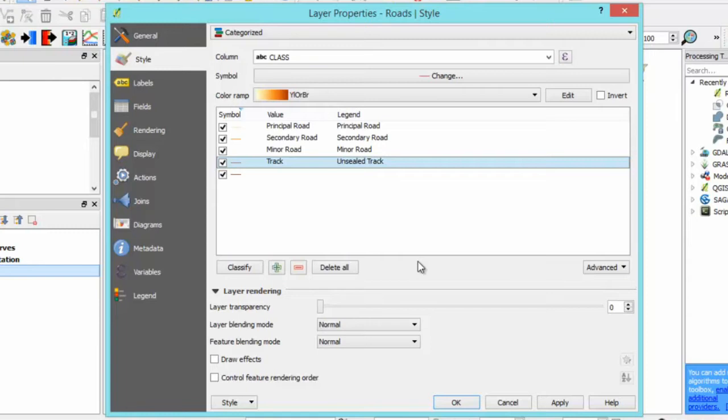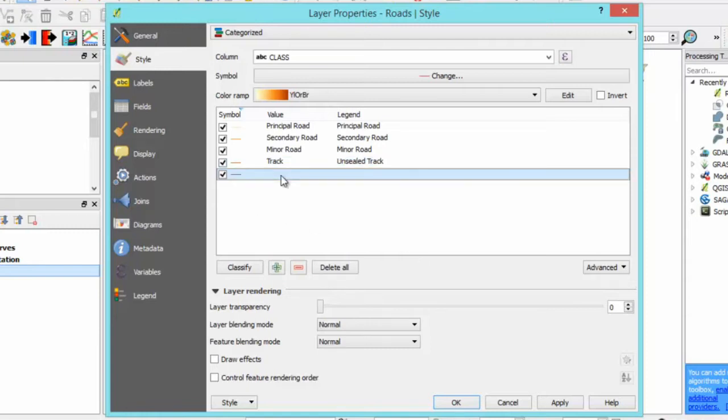We also would like to remove the blank value from our classification. Blank represents null values. Even if there are no null values in the field, the blank value will still appear for digitizing purposes. As we would like to show only classified roads, we'll remove it now. Click on the blank value so that it is highlighted. Click the Delete button. Now the blank value will be removed from your classification. Note that if you need to add missing values, you can click the Add button.